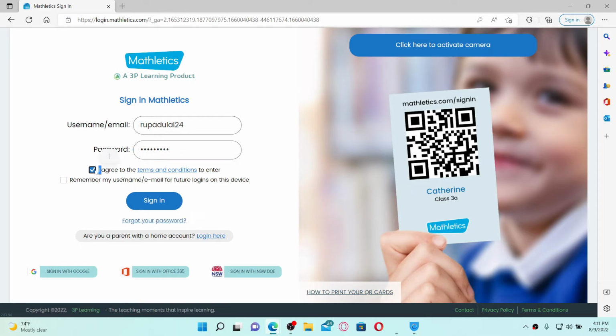Agree to the terms and conditions of Mathletics, and if you'd like the system to remember your credential, click on this Remember My Username/email option, but make sure to leave it unchecked if you are using a public or a shared device. Once you enter your credential, click the Sign In button in order to log into your Mathletics account.